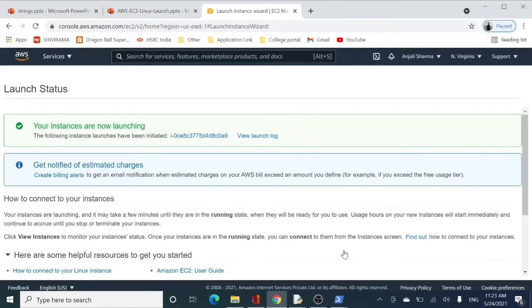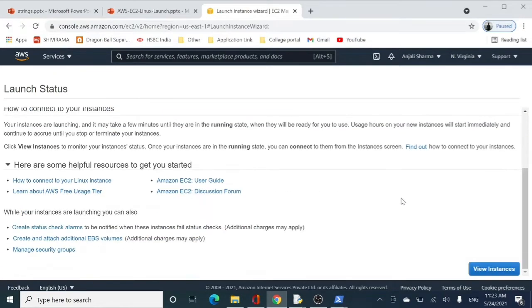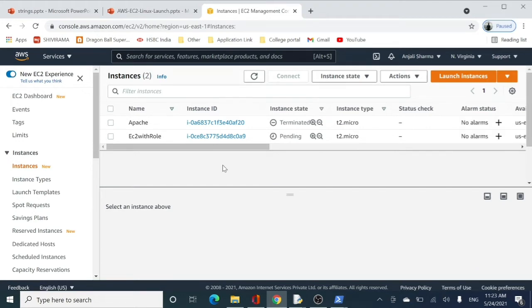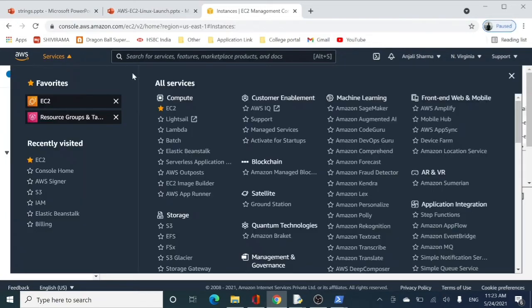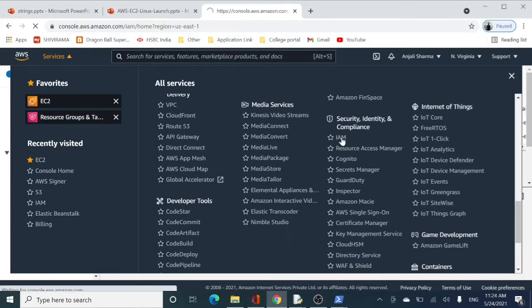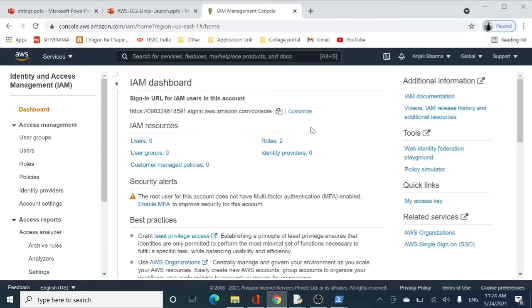As far as the EC2 instance roles or the IAM roles are concerned, you can attach an IAM role while creating an EC2 instance also. But what I'm going to do is go to the IAM dashboard and create a new role as a whole, right? So clicking on services, I will be going to IAM, and here it is, right? So what I'm going to do over here is create a role. This is the IAM dashboard. On the left hand side you have roles.